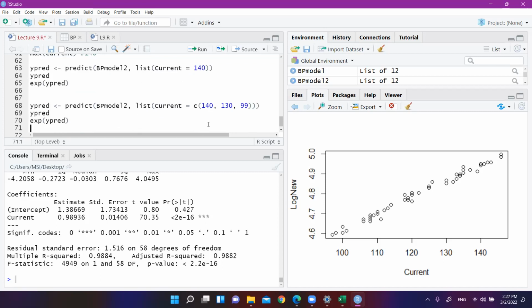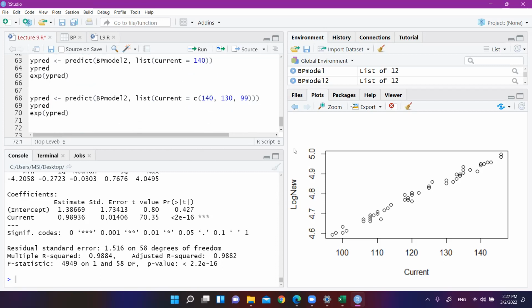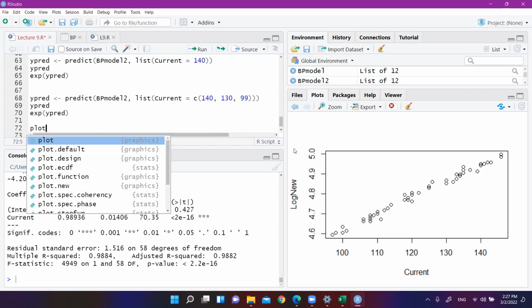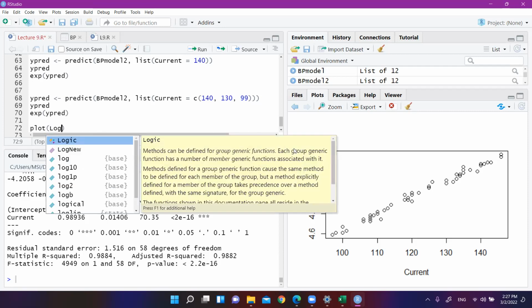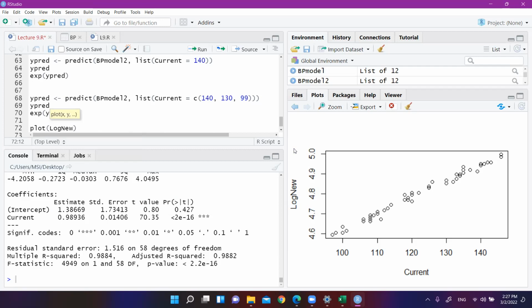What else? Then getting the confidence band. Yeah, I think we discussed that in the regression lecture as well. This is the last one for today. So here we are going to plot the current and the new model, and we are going to get the regression band, right? So plot. Our model is what? Log new. First we have to give the X variable.